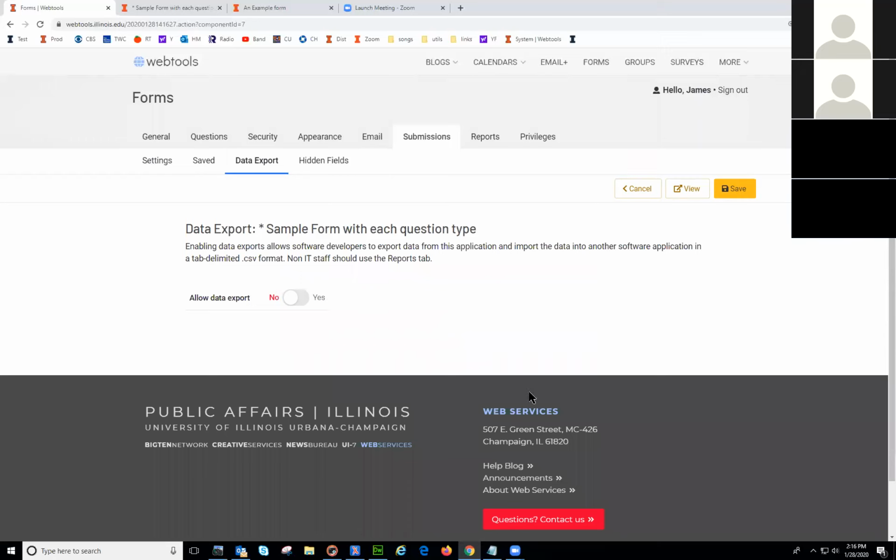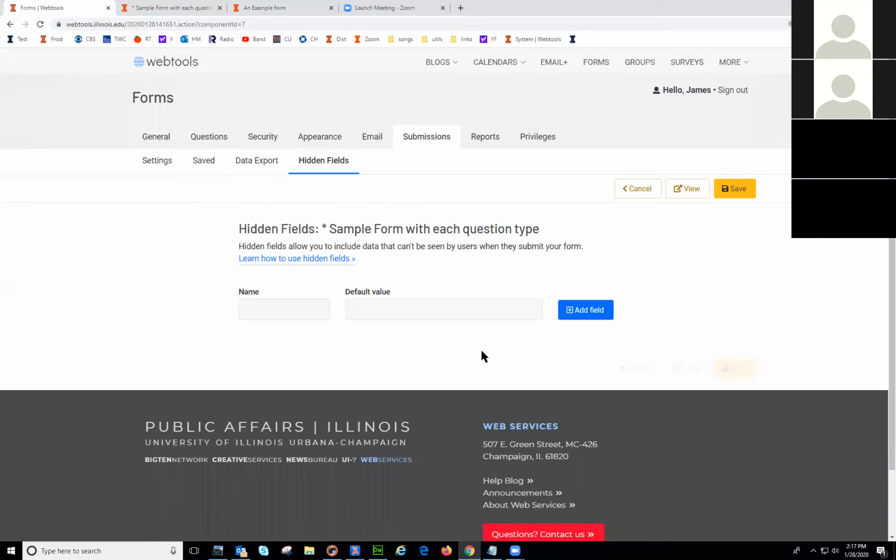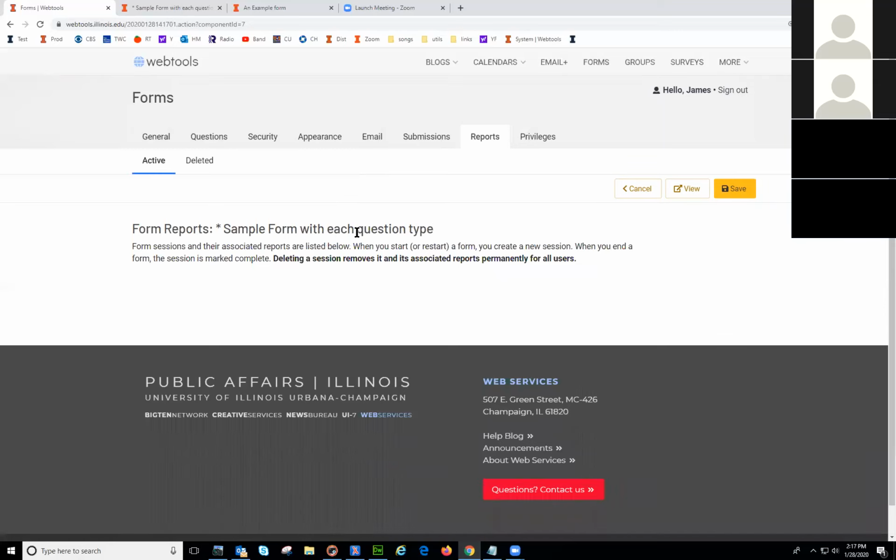Data export, this is more for IT departments if you wanted to automatically export data and not get it in an email or a report, which we're going to next. So I'm not going to spend much time there. Hidden fields, again, more for IT teams, and we give instructions here. I'm not going to spend any time here today. Okay, reports. We're almost finished here.